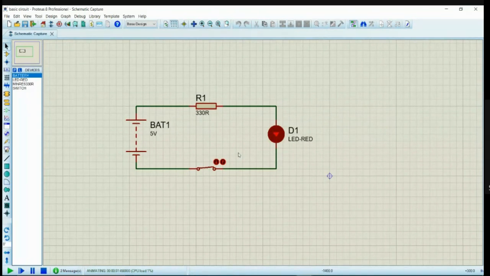As I turn it on, the LED glows. It is just a replication of the hardware that you generally do. This is the software, and this was the very basic one. So I'll start with your Arduino one.